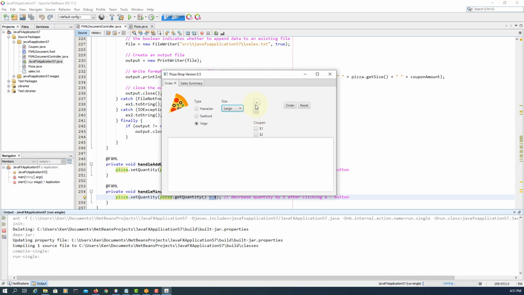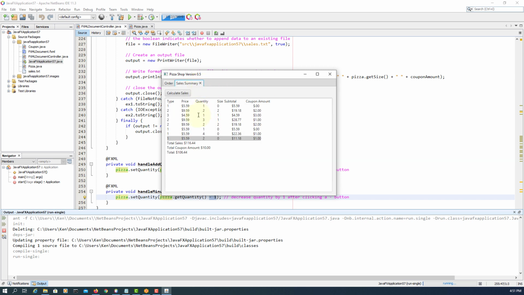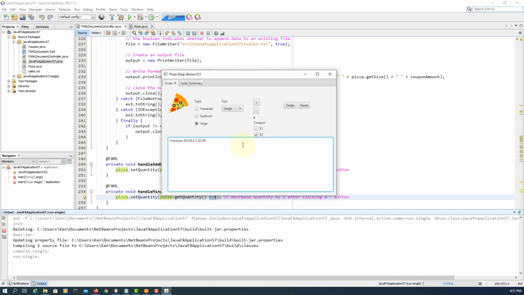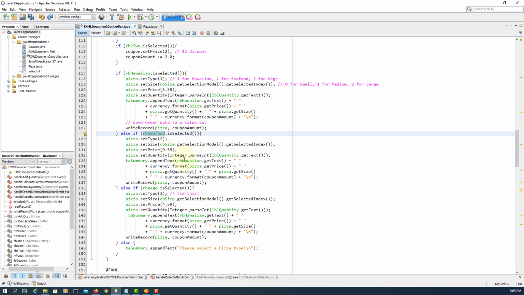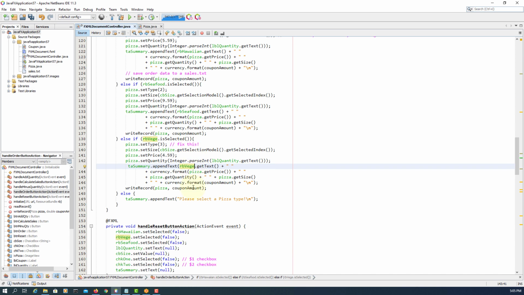So we have, let's say, busy, large, 3, 4, and $2 discount coupons. That seems correct. Remove. I think I need a reset button for that. Okay, 4 and 2, that's correct. And if you look at here, I made a minor mistake. That should be Hawaiian. This is supposed to be seafood. This one should be Peggy. Just realize it as a typo.